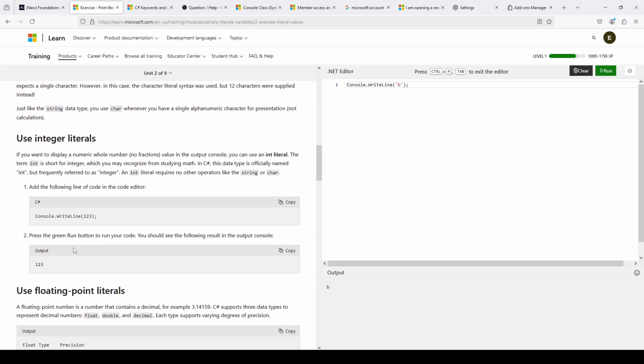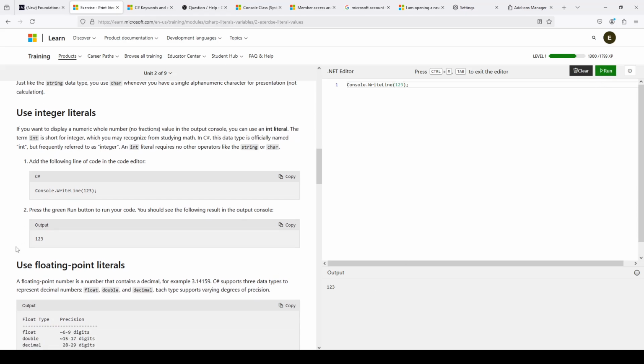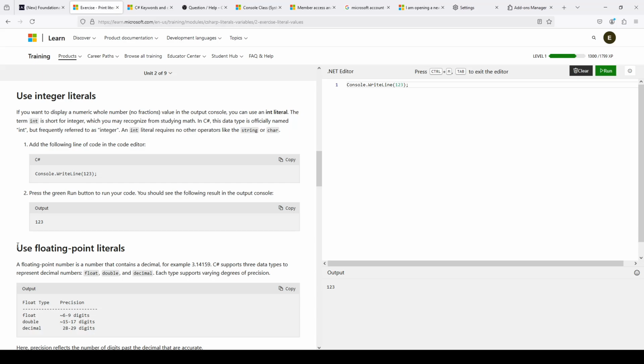So using integer literals. We can do 2, 3. And presumably we can also do... aha! Okay. Why didn't Control Enter work before? But it does work now. Okay, I don't have to click the literal button. Nice.